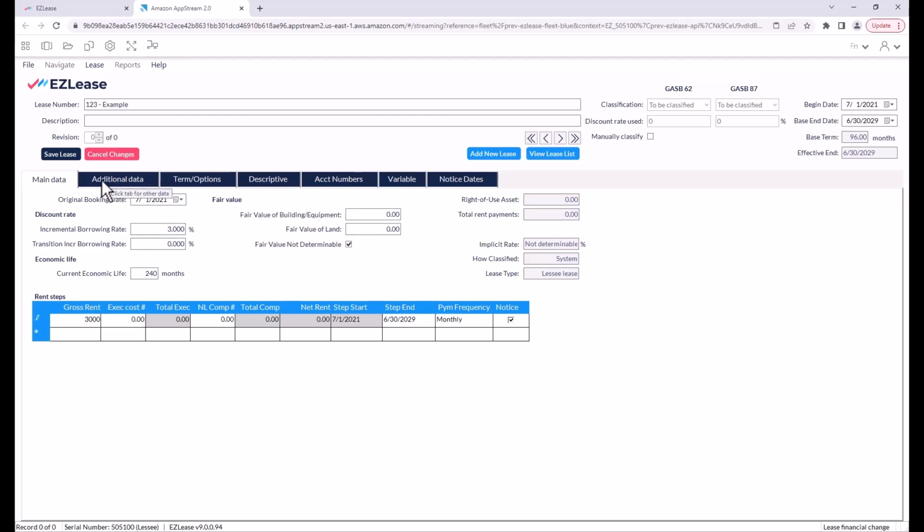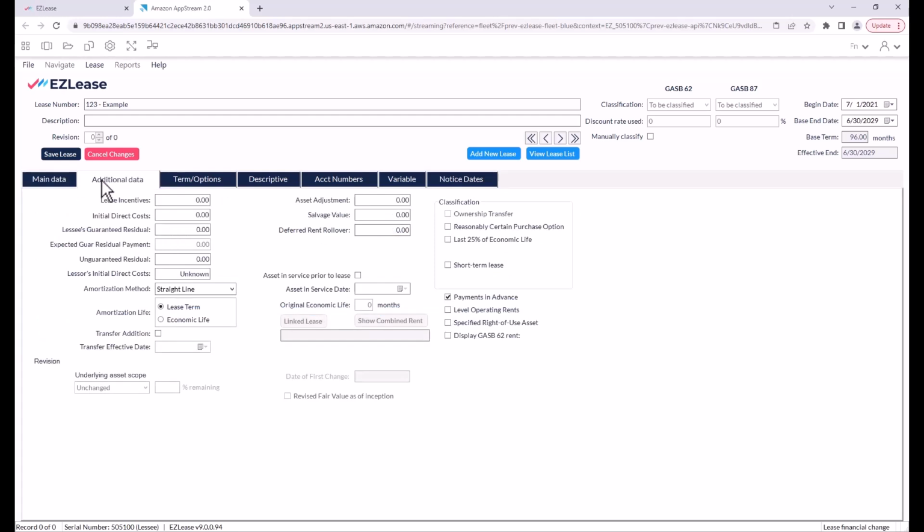If you do have any additional data you want to put in, like lease incentives, the guaranteed residual, unguaranteed residual, salvage value, you can go ahead and do that through the additional data tab. We do also have a reasonably certain purchase option checkbox. Also, if you do have payments in advance or else in arrears, we would go ahead and uncheck this as well.